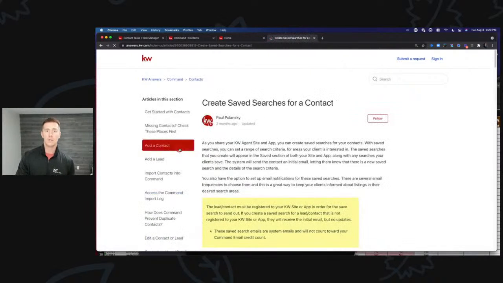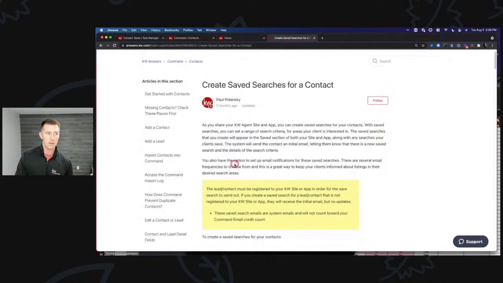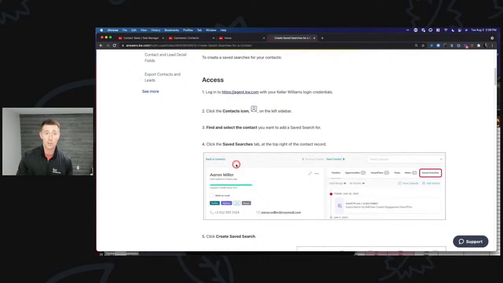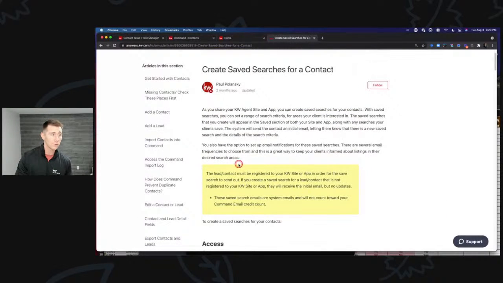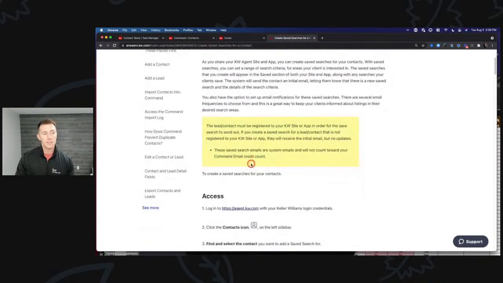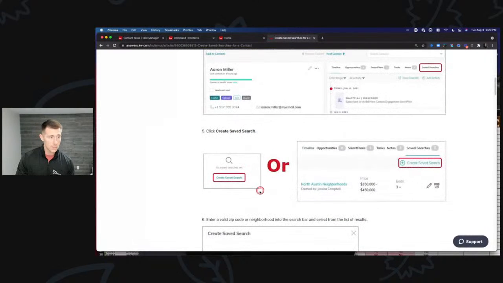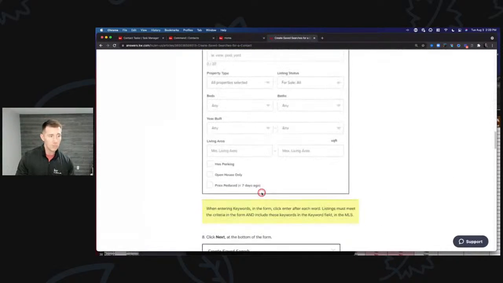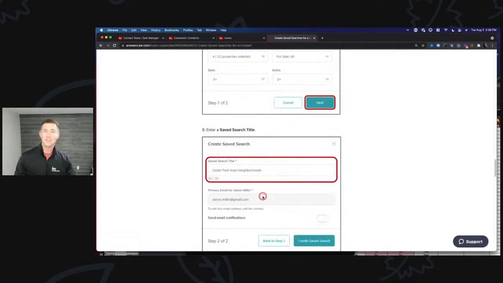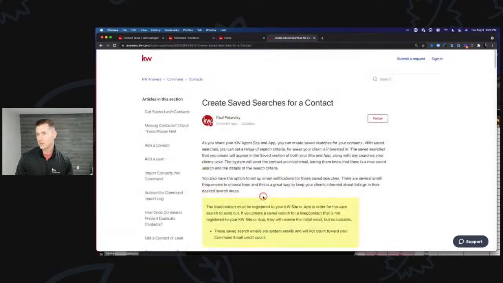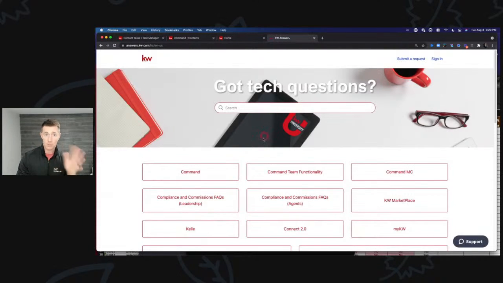There's an article on almost every single thing you can do in Command. And the good news is it's very illustrated, thanks to Paul Polanski and Bryson Royer. They work tirelessly on making sure that these articles are up to date with all the updates we're doing in Command. And so you can search for anything, and you'll see here it's very visual. Almost leaves no questions unanswered when you go search for these articles. So it's definitely searchable based on what you're looking to do.